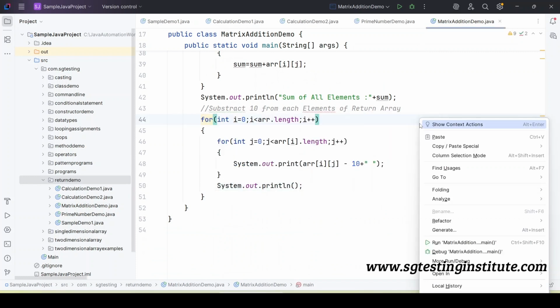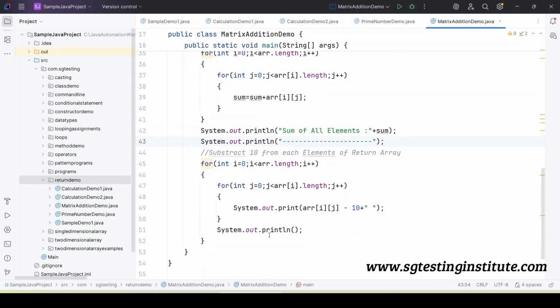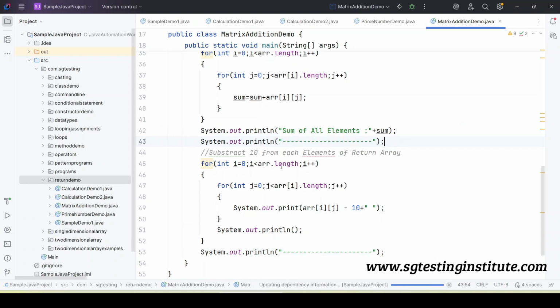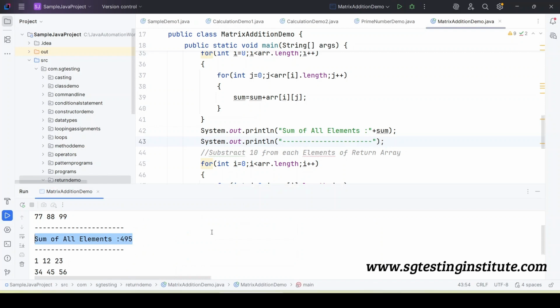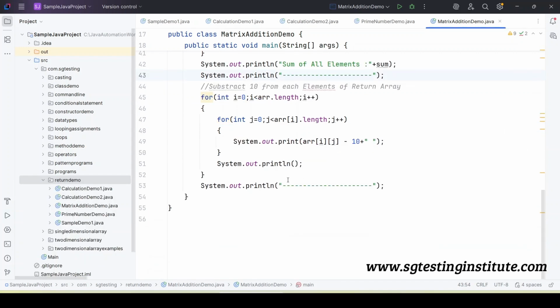So again if we execute, I would like to segregate the output. I'm just using a separator. Again if we run, the first one we are reading the elements, the second one we are finding the sum of all elements, this one we are subtracting 10 from each element of the array. Suppose I want to read only the first row of the elements.